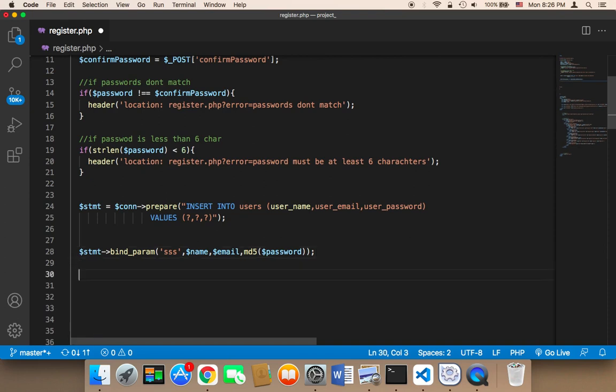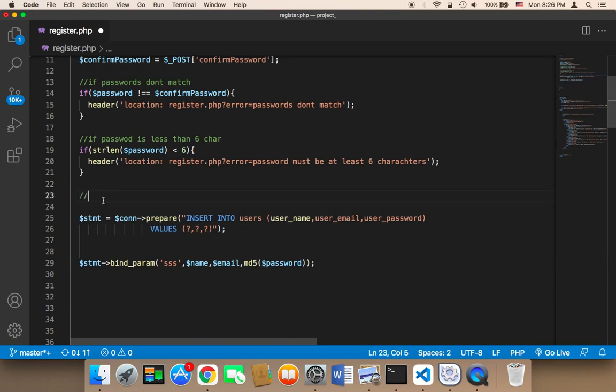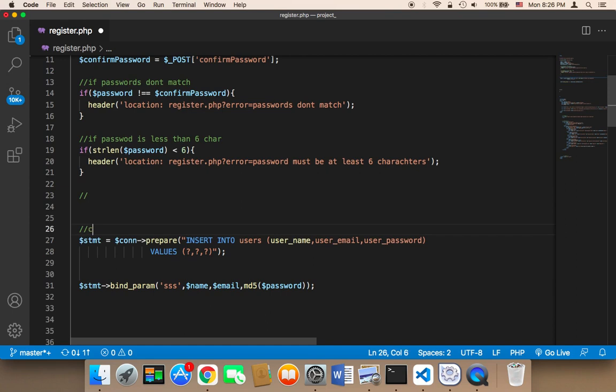Anyways, we need now to do a very important thing, which is check before doing this. This is going to create a new user. However, before creating a new user, we need to check whether there is a user with this email or not, because we cannot register many users with the same email.